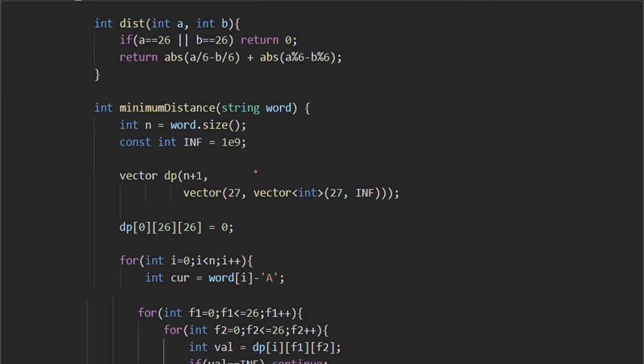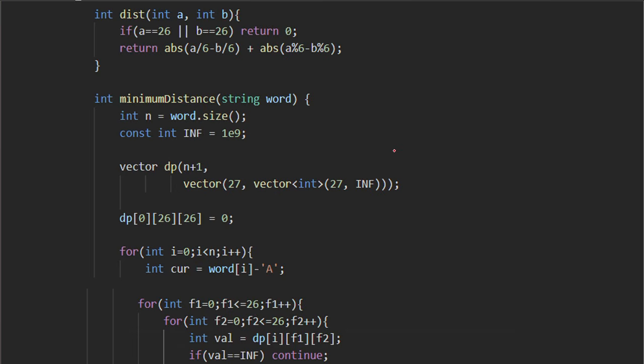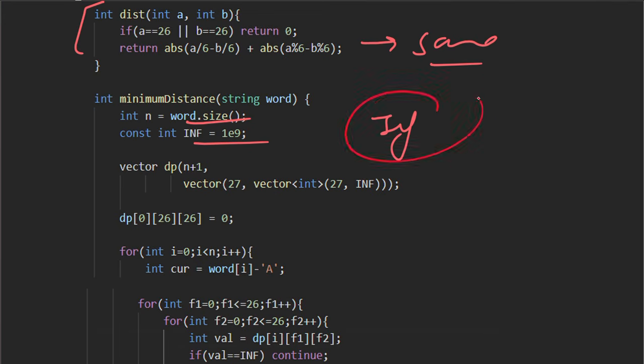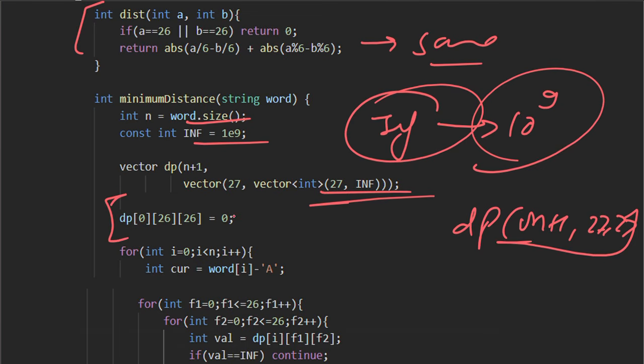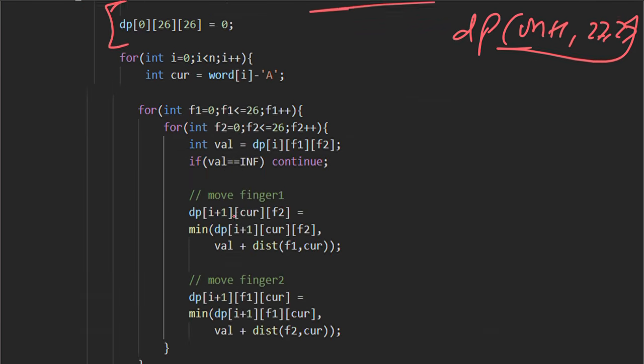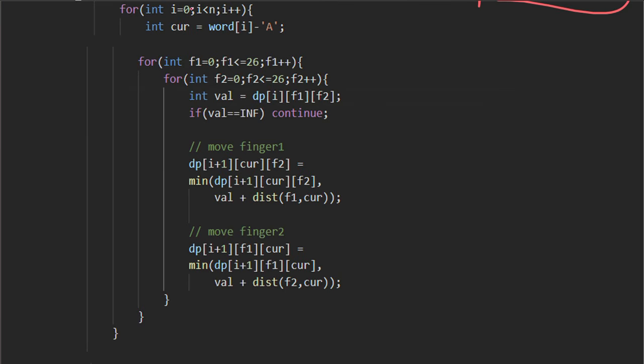So let's see the code part. The distance function is still the same. Then we have taken the size. Initially all the costs are infinite, 10 to the power 9. Then we have taken a dp of n plus 1 comma 26 comma 26 size, and we have marked our base case. After that, we are iterating over each character and taking the position of that character as current, and then we are checking all the finger positions f1 and f2.